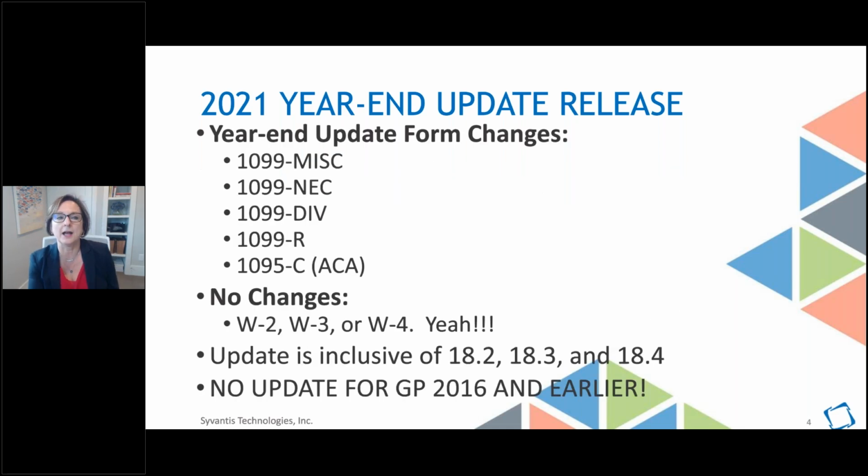So this year, the IRS did make edits again to the NEC and miscellaneous forms. So what does that mean? If you're filing 1099 miscellaneous, NECs, 1099 DIV, 1099R, of course, if you're payroll, and 1095C for payroll, if you're filing any of those forms this year, you do need to have the year-end update installed. One of the nice things is if you are using payroll and you only need the W2, W3, or W4, there are no changes to that, so you don't need to worry about it.